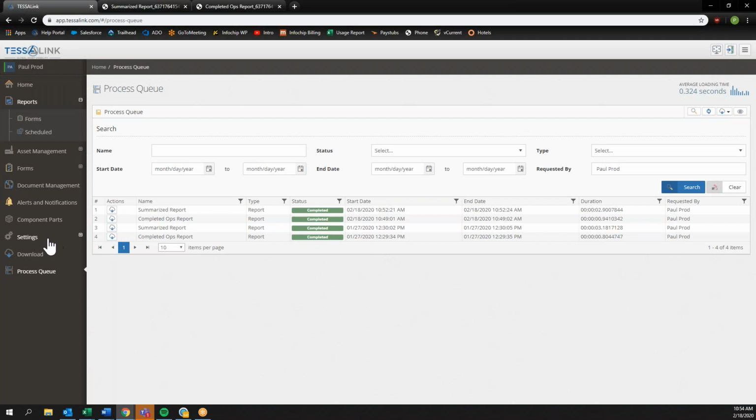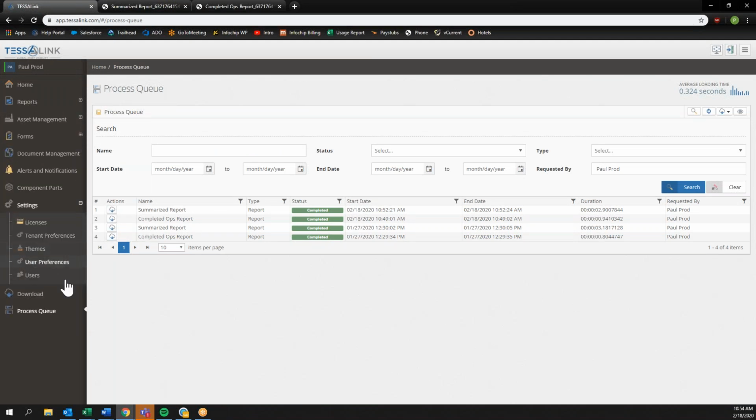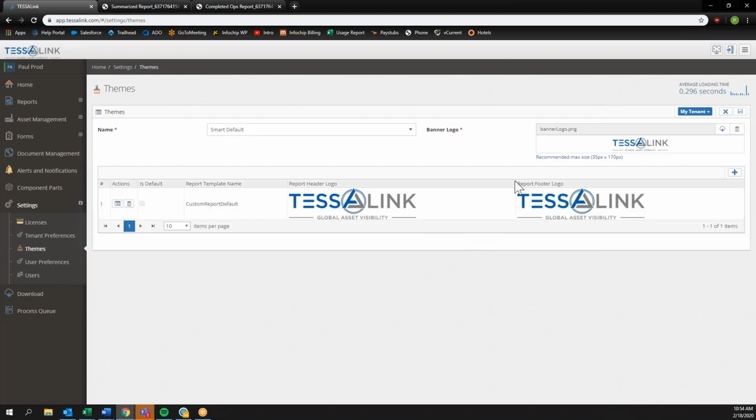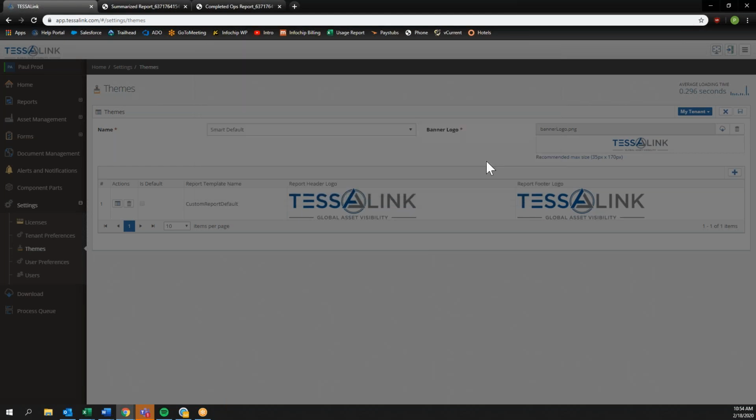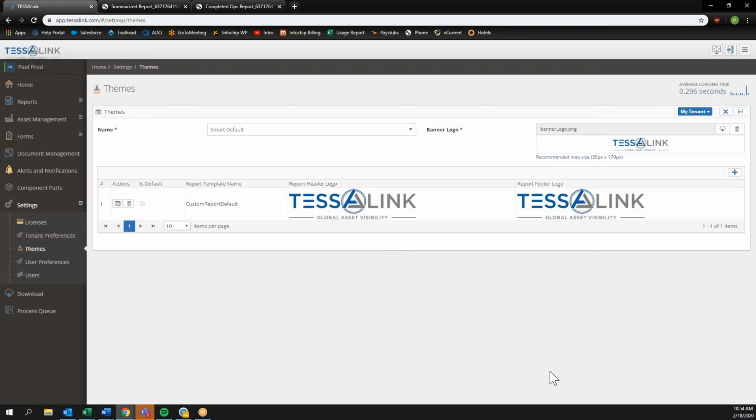The last thing that we have to look at before we switch over to questions is over in the settings menu here. So if we want to create our own, remember, we looked at the themes there with the header and the footer. If I go to themes, I can add in my own here. So I can click on create new, add in my header logo and my footer logo, and then I can set it to be the default. And that way, every time I run a report, it'll automatically show up there.